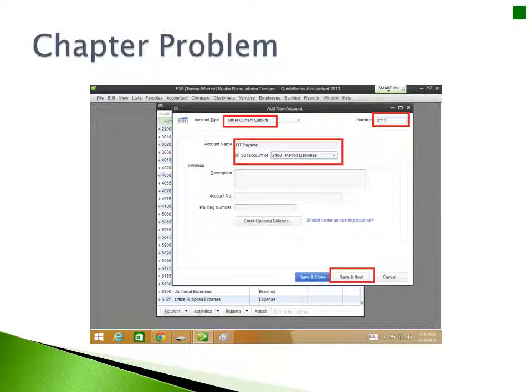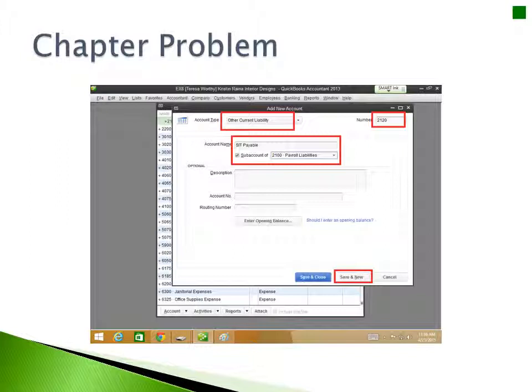Key 2115 in the number box. The name is FIT Payable. It is also a subaccount of 2100 Payroll Liabilities. Click Save and New. Key 2120 in the number field. The name is SIT Payable. It is also a subaccount of 2100 Payroll Liabilities. Click Save and New.